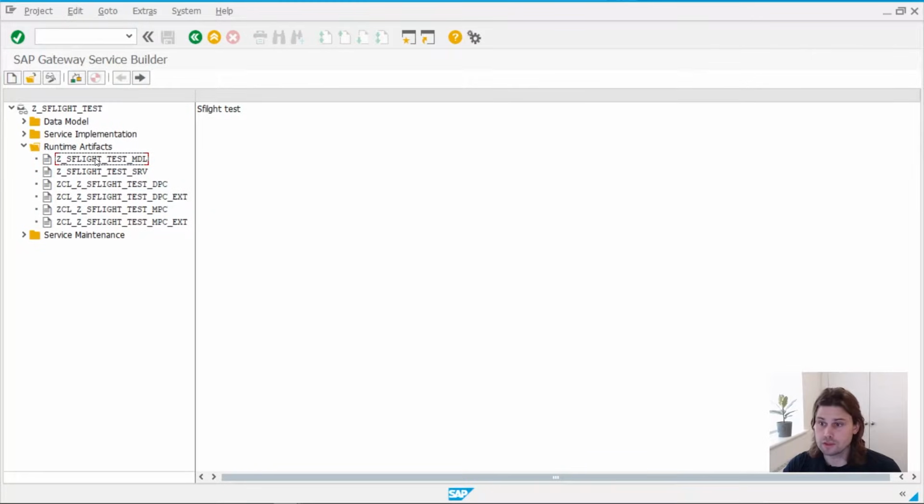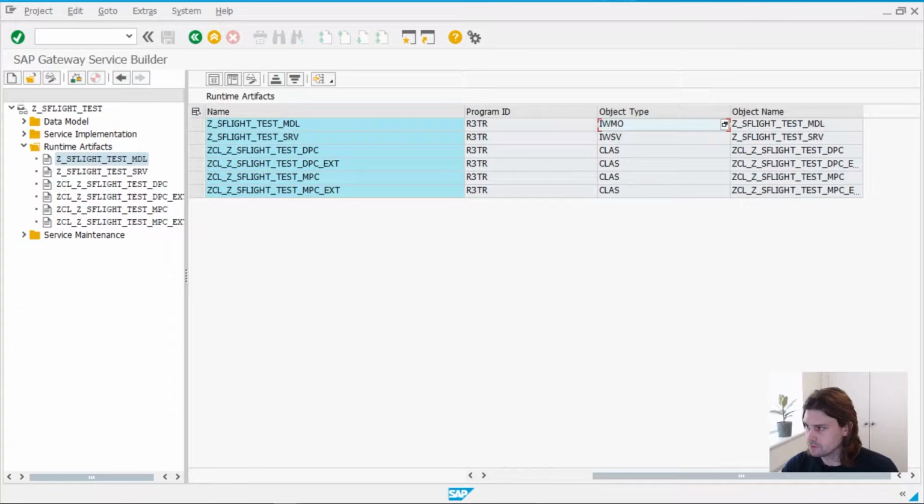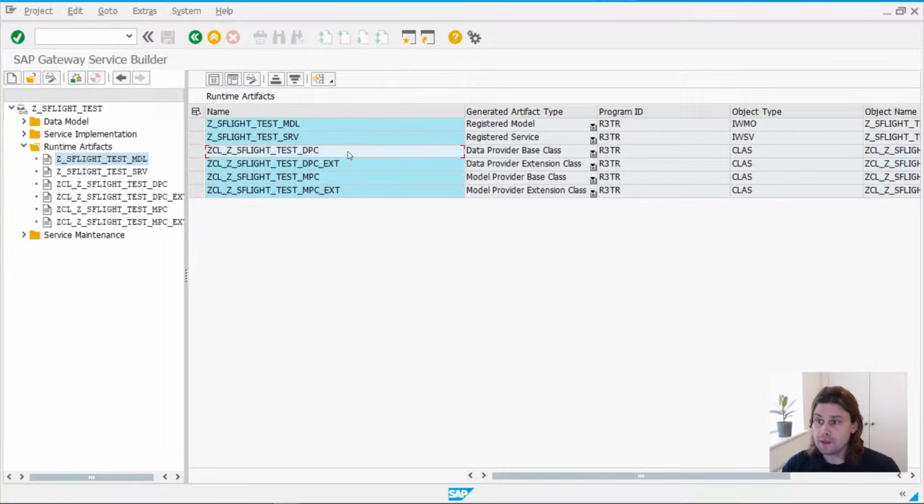So now if you had to double click on any one of these, you've got a registered model, a registered service, a data provider base class, a data provider extension class, model provider base class, a model provider extension class. So you can interact with these in different ways. And it's got your object type here and your different object names across there. The main thing we're going to focus on for this course is the data provider class.